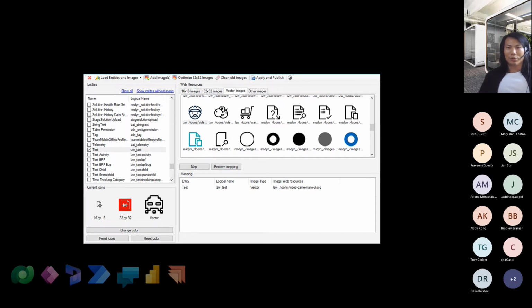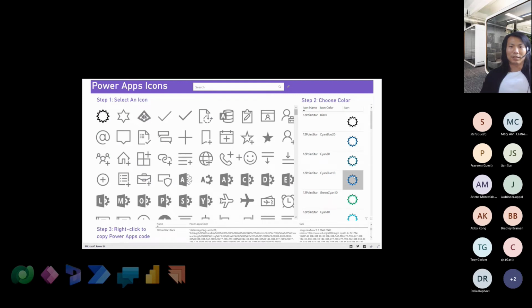I also would like to share a few tools and websites where you can get icons for free. The first one is the Power BI tool by Matthew. Matthew has this Power BI tool, and you can just search for the icon that you want. Once you get it, you can copy the SVG code, paste it into Notepad, and save it as a .svg file.